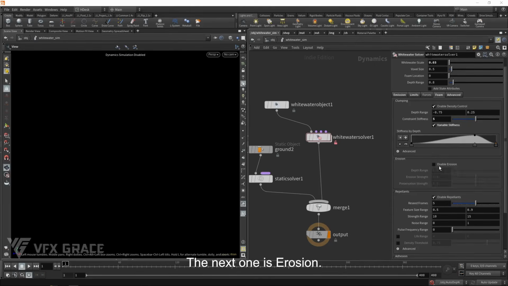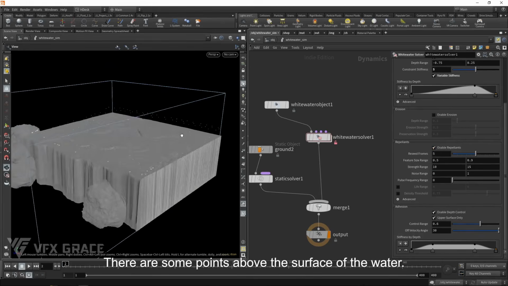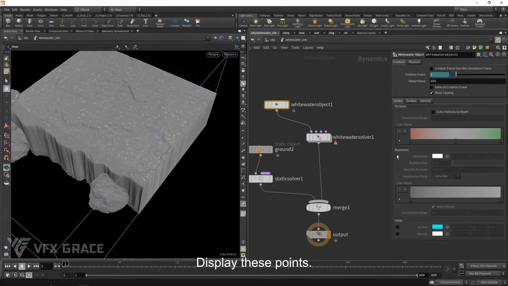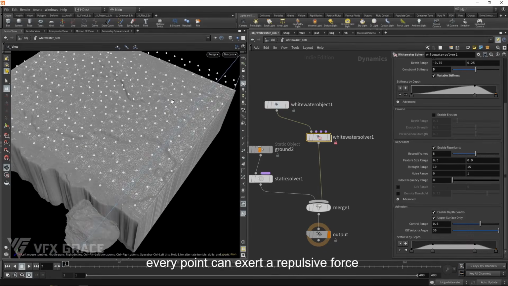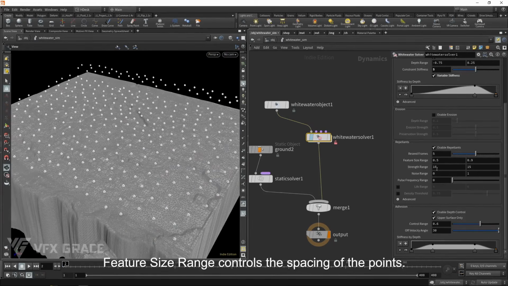The next one is Erosion. After enabling erosion, in the dense areas, particles will die slowly. In the sparse areas, particles will die quickly. We don't need it this time. Then let's see Repellence, which gives rise to cellular foam structures. We can solve a frame and take a look. There are some points above the surface of the water. Display these points. In simulation, every point can exert a repulsive force on the nearby Whitewater, thus giving rise to cellular foam structures. Feature Size Range controls the spacing of the points.